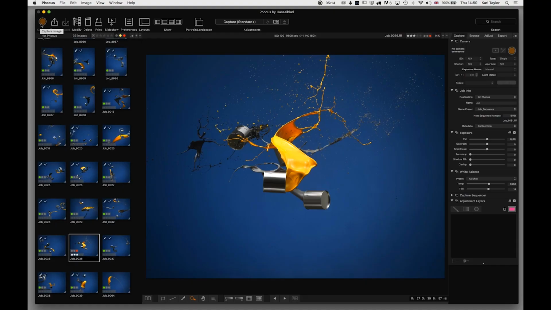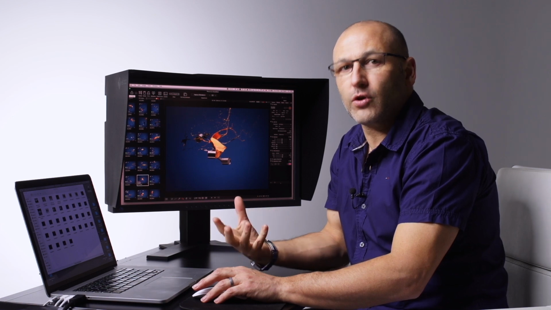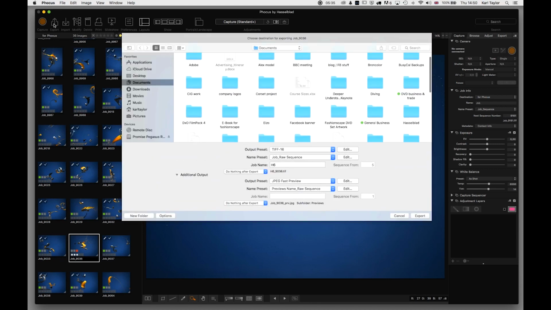So at the top left we have the capture function, which is when you're shooting tethered, you can control your camera and tell it to capture an image, and that's the button there, but it is also over here in the capture panel on the right hand side in the orange trigger capture button there. Export feature is exactly as it sounds.